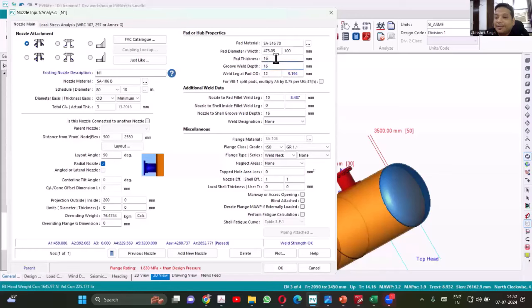Okay. Groove pad thickness, groove dimensions. So these are all calculated based on ASME. So just provide a value more than that. That will be sufficient. So this is not required 16. Now you can see in the red blind flange rating is not passing. 150 rating is not sufficient. So I'll be selecting 300. Now it is not red.